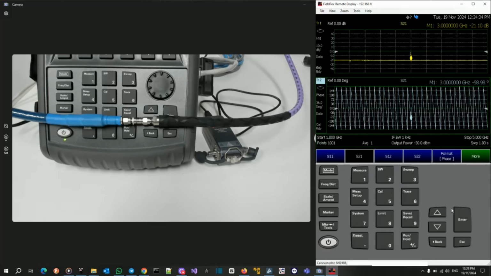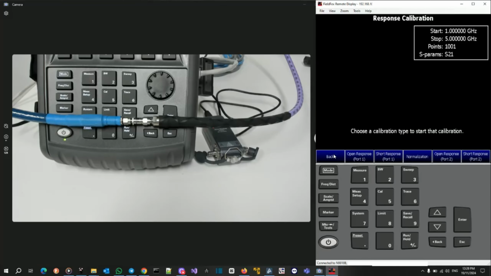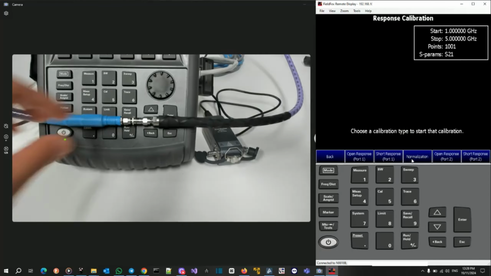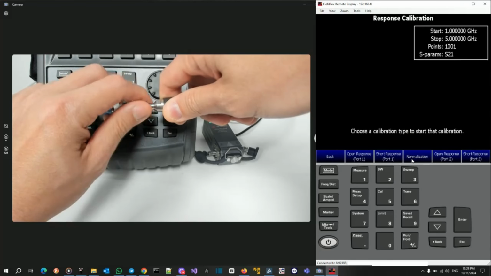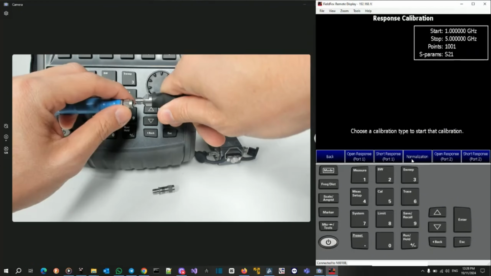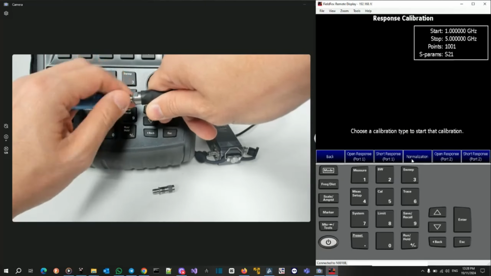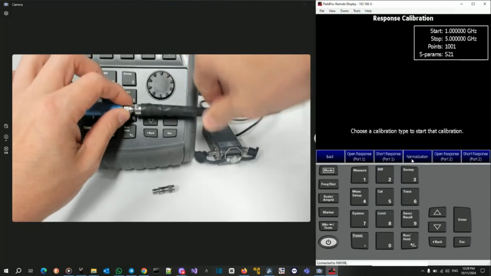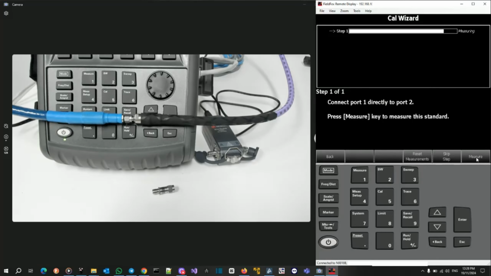The next thing I want to show you is this. Let's go to Cal, and the first thing I want to do is a response Cal normalization, because we are using 2 ports. We want to get rid of the effects from the cable that's connected to the device under test. In layman's terms, normalization is getting the fundamental baseline of your instrument setup, including the jumper cable. So let's do a normalization. It might take a while. Once you're done, we just click finish.